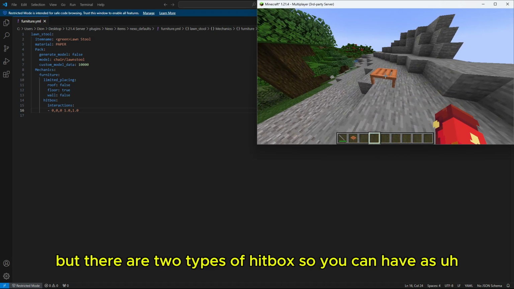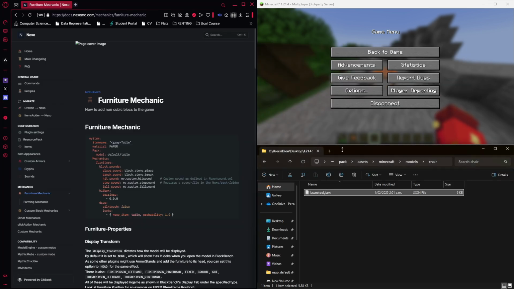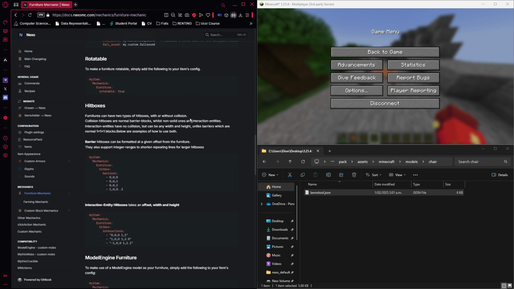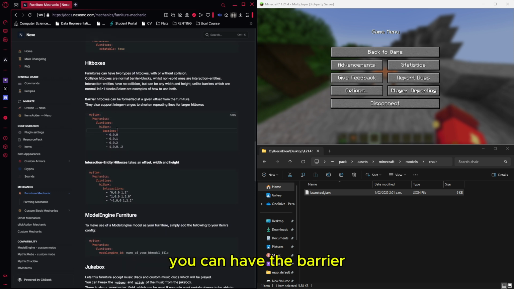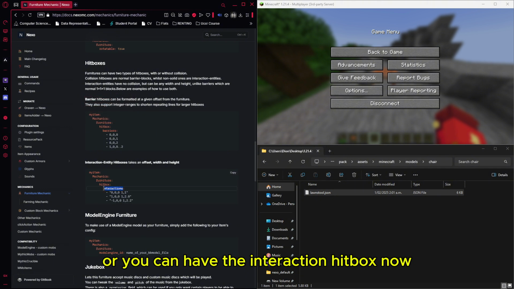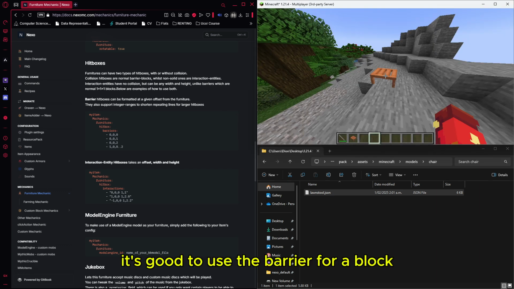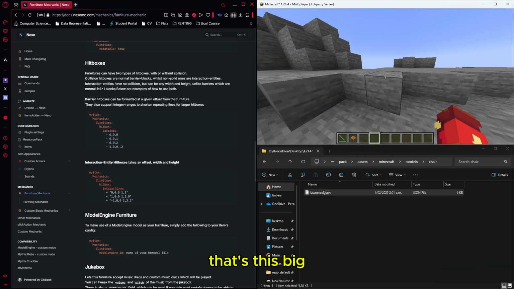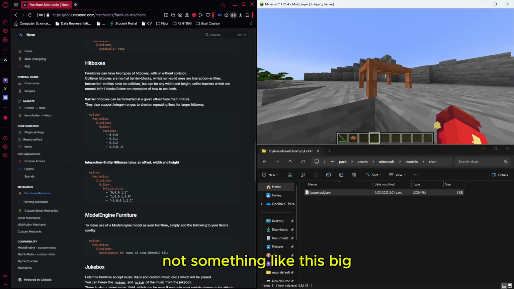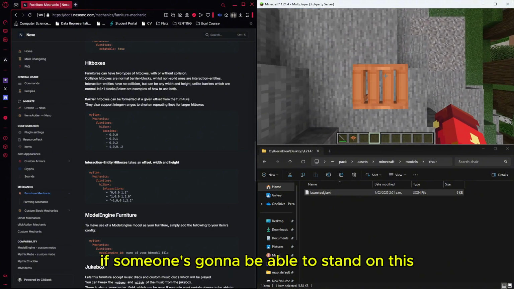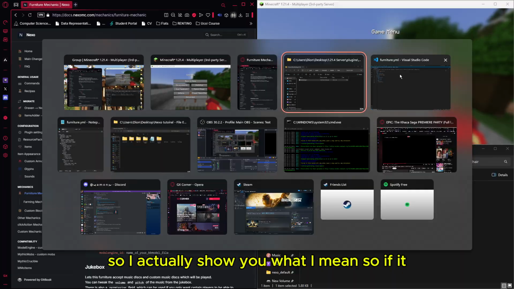So if we head over to the wiki, we scroll down a bit. You have two types of hitbox. You can have the barrier, or you can have the interaction hitbox. Now, depending on what your item is, if you're going to use the barrier one, it's good to use the barrier for a block that's this big, not something like this big, because what's going to happen is if someone stands on this, they're going to be floating. So I'll show you what I mean.